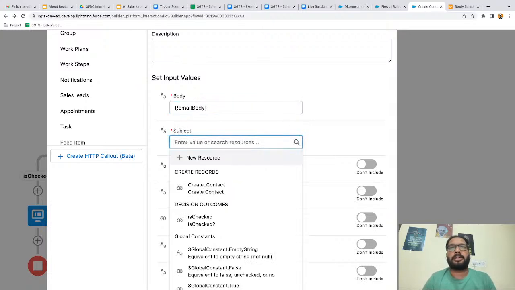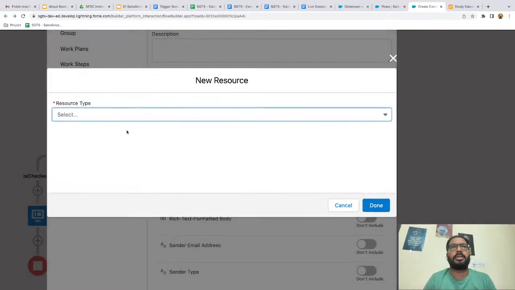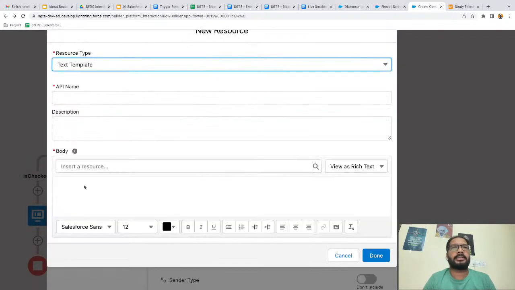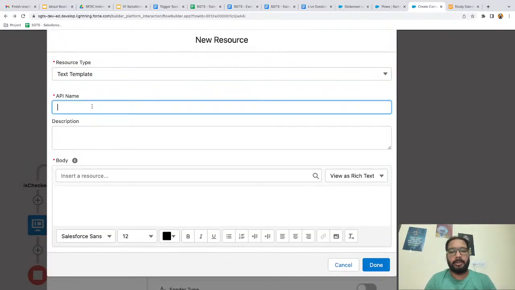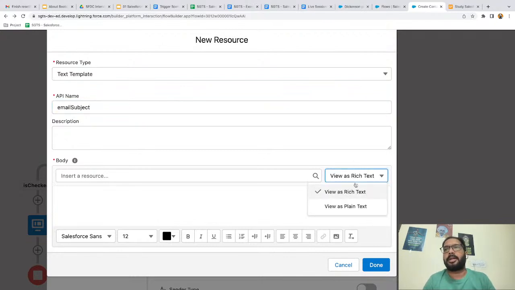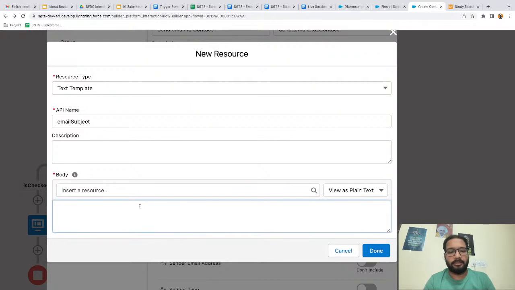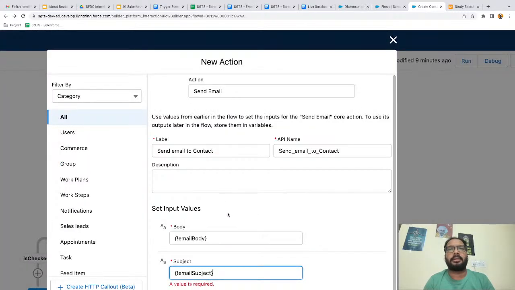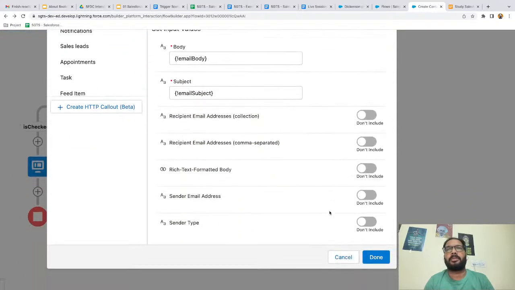Now for subject also you can create. So just click on new resource. From here select text template and its API name will be email subject. Then from here you can select plain text and for subject you can write welcome to Salesforce and you can just click on done. So this way your subject is also available.